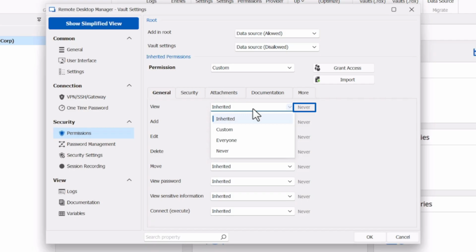In this case, it's set to never, so users will not be allowed to see the vault's contents. Custom will allow you to give specific users or user groups access to this one view permission. Everyone will provide all those who have access to this vault to perform the view permission. And never will deny access from users performing the view action in this vault.